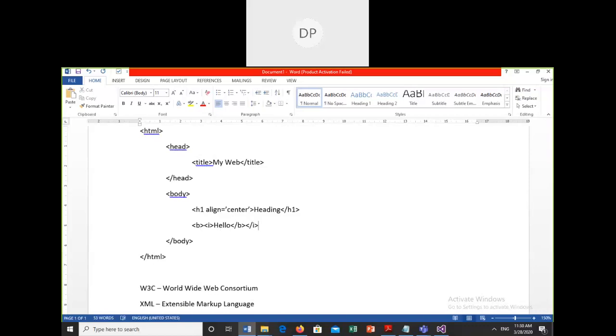Can someone tell me the output of this? Unmute your mic and answer. Text is bold and italic, correct? Yeah, okay. The text will be bold and italic.